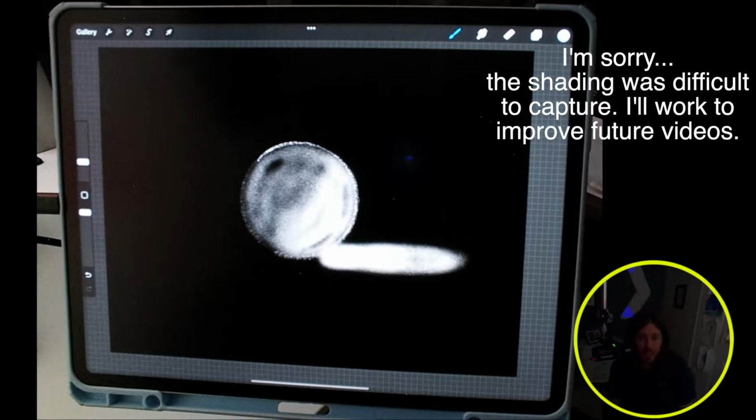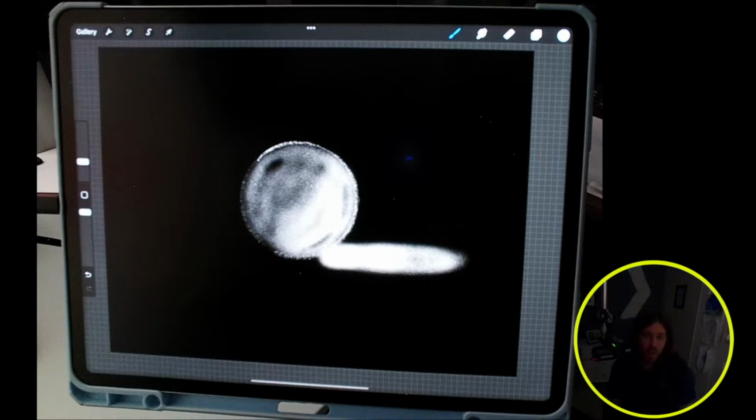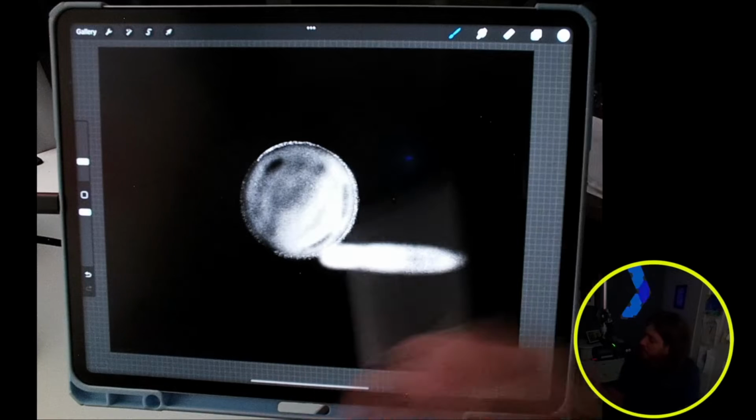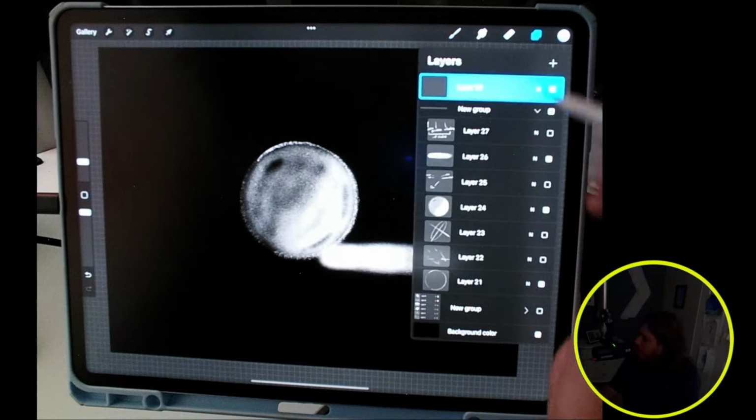But anyways, if you're here for shading, we are working through a series of different rendering techniques. In today's video, we're going to be covering how to shade a sphere, and I'm going to be covering shadows and cast shadows and all of that good stuff. So let's go ahead and get started. I'm on the iPad here, and this is kind of a preview of what it'll look like, and we'll go ahead and start with a new layer.